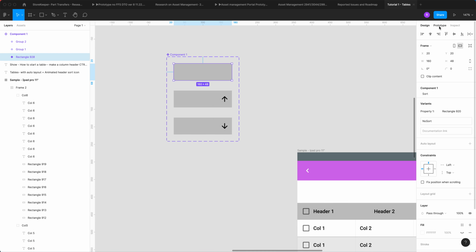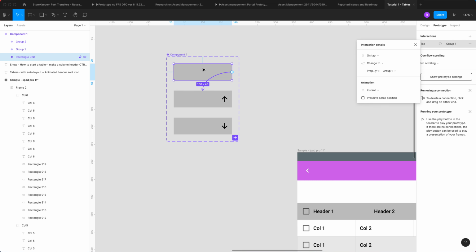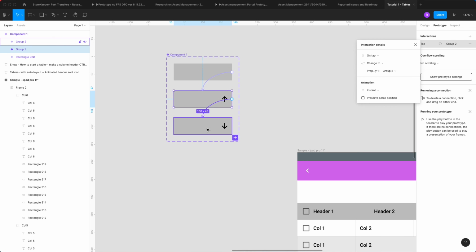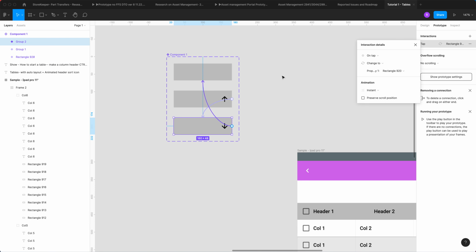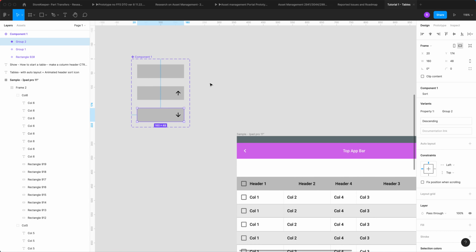So now I'm going to click on the prototype tab because something's going to happen when I click. So when I click on this, on tab, it changes to this. When I click here, I go ascending, descending, and when I click again, returns to no sort. And that's how that usually works out in the wild. So now click back on design.